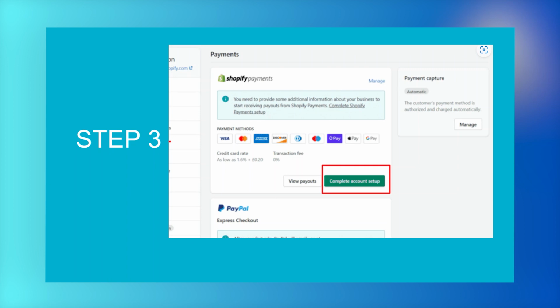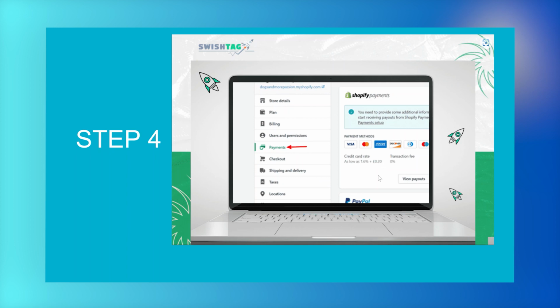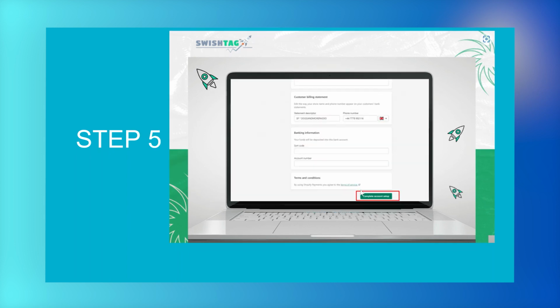Then from payments, click on complete account setup. After that, you have to enter your banking information. So you need to enter your code and account number. Click to complete the account setup.